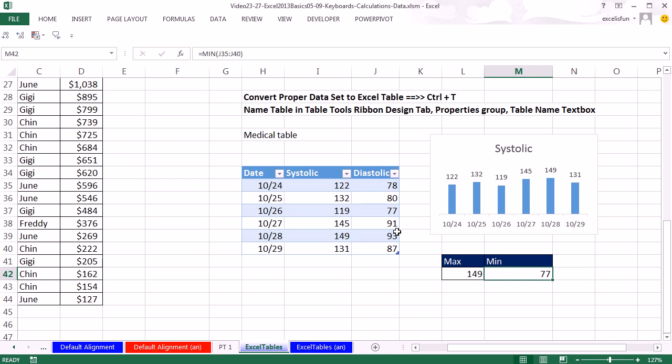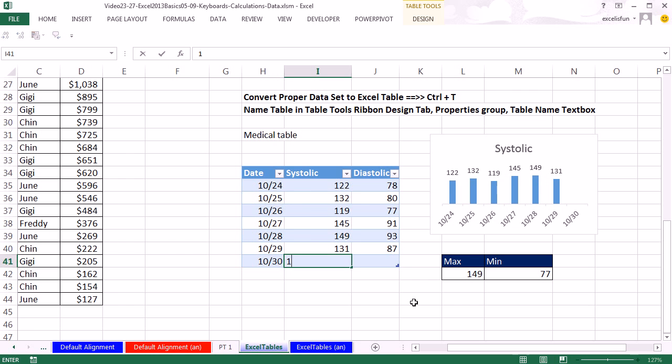I'm going to Control Enter and then hit F2. You notice it brings it up to capitals. I just wanted to do that to show you that this range will expand. That 40 will turn to 41 when I start adding new records. So on 10/30, it was 125. And this was 84.